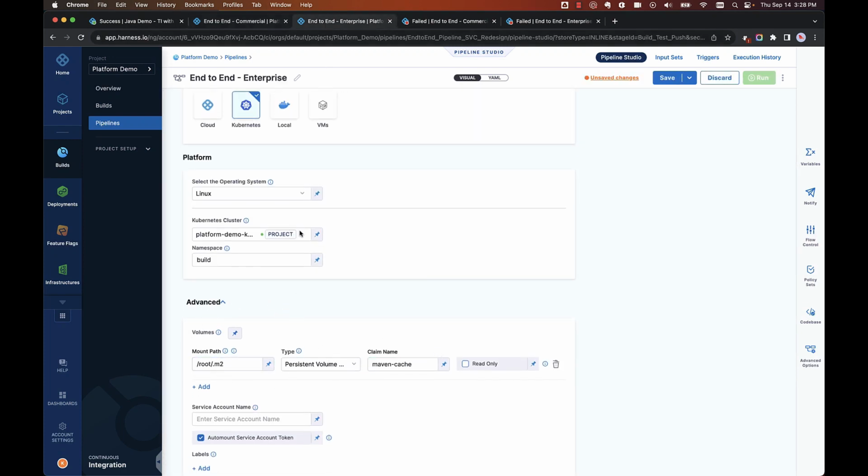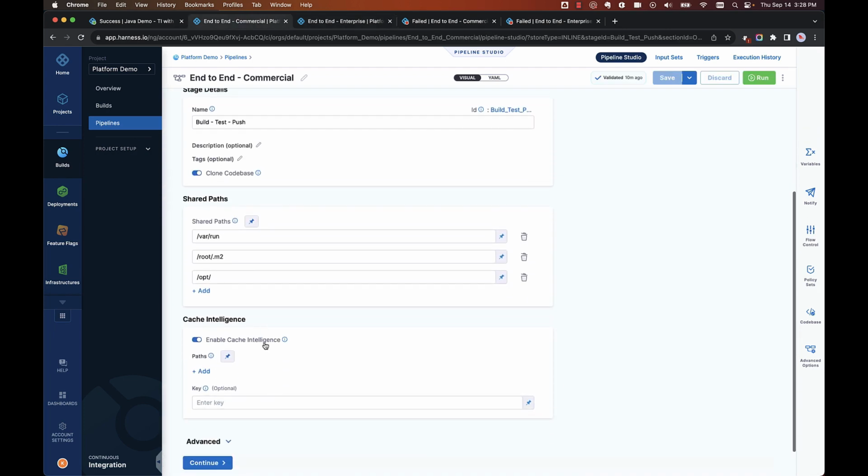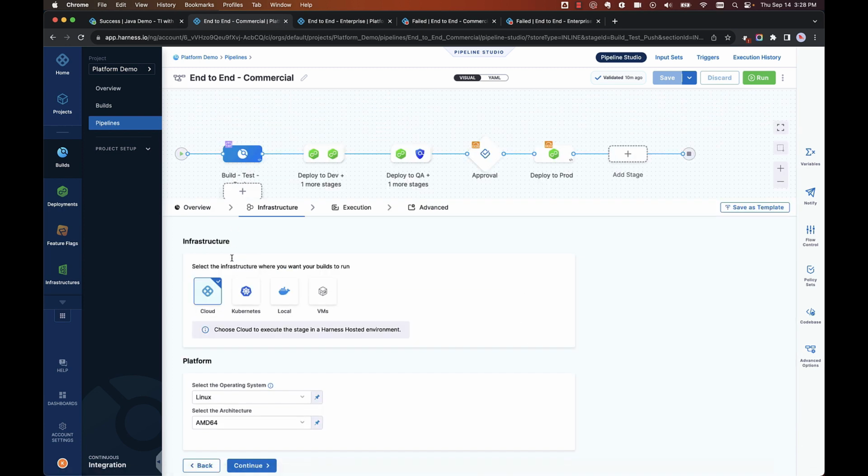Cache Intelligence is a capability that's unique to Harness, and it allows for automatically caching and restoring common dependencies without having to customize configuration or manage your own storage. At the time of this recording, Cache Intelligence is only available in Harness Cloud Build infrastructure. For other infrastructures, you can implement caching using the save and restore cache steps.